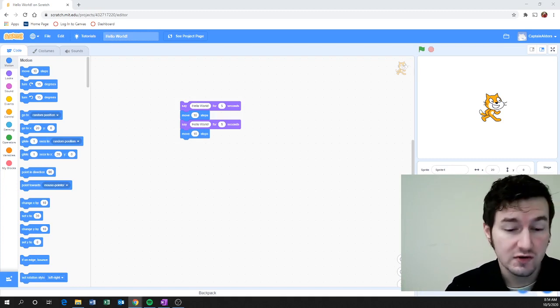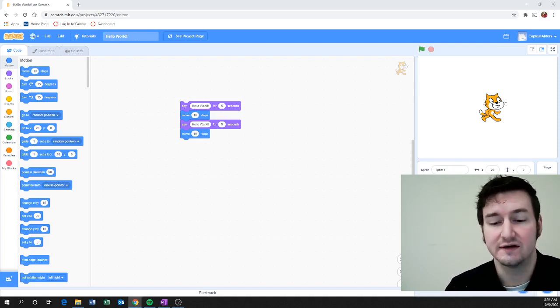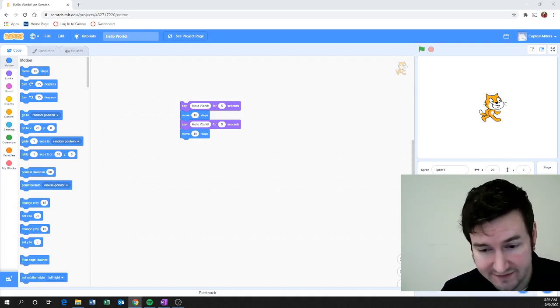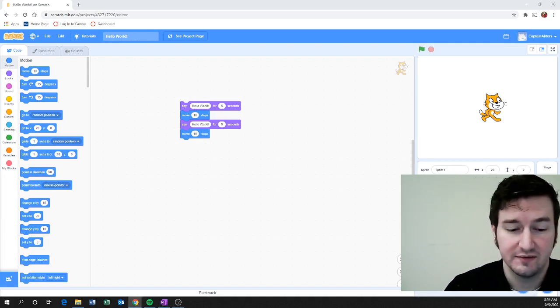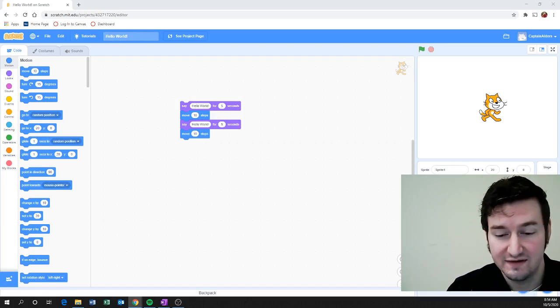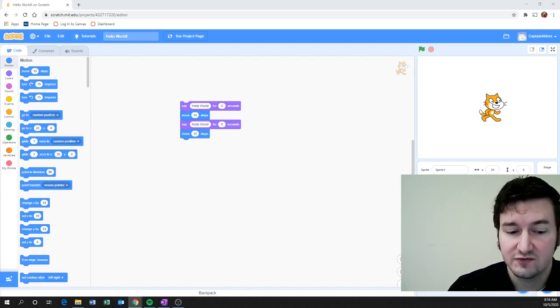Luckily for you, Scratch will automatically save your projects periodically. However, you should not rely on this as your primary method of saving. In Scratch, you can save your projects by clicking Save Now in the File menu, just like in most programs. However, there's also a quicker way.